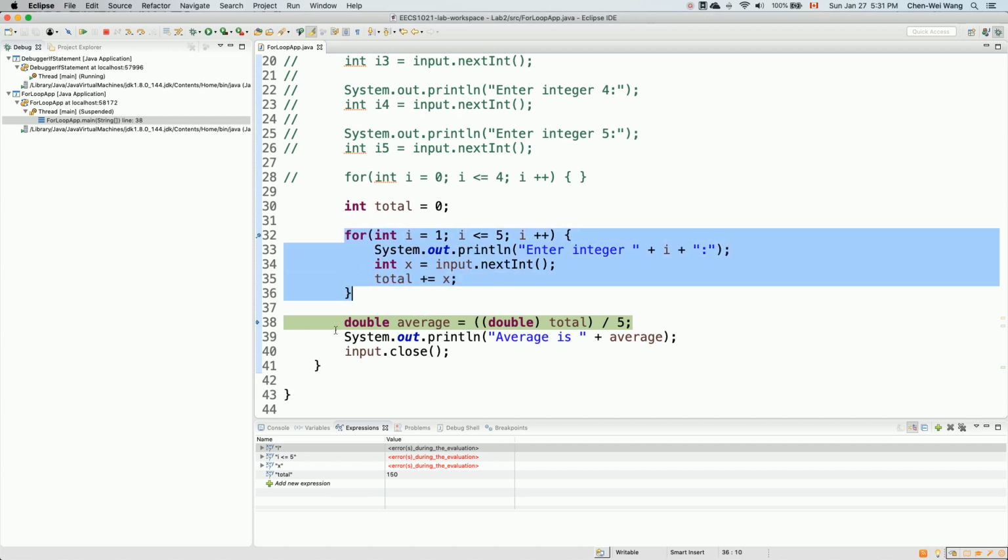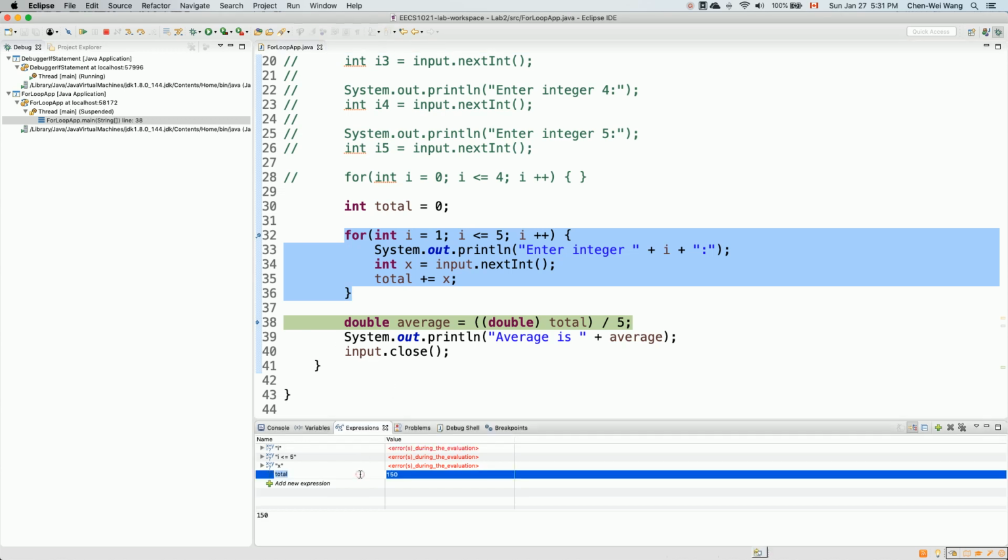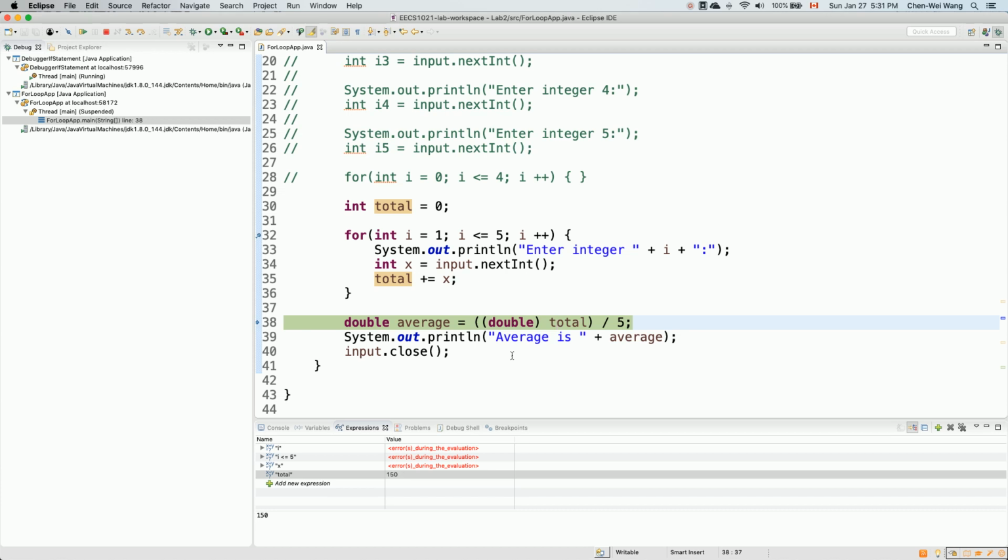Okay, so now how do we calculate average? Now it's very easy, because you can see that it's very valuable that we kept accumulating the value for total inside for each iteration. So now total is simply 150. Now if we cast that into a double, that'll be 150.0 divided by 5, which is going to give us the precision value. Now you can try different values for yourself.